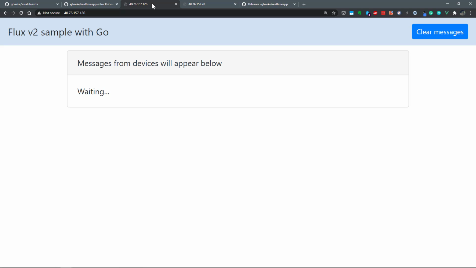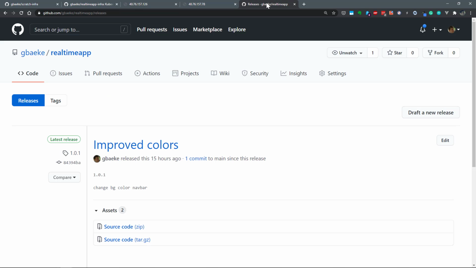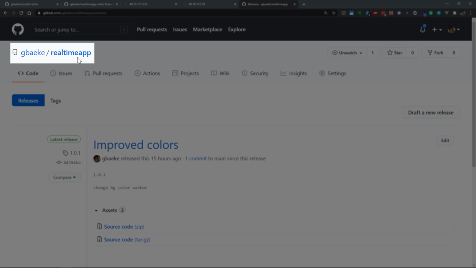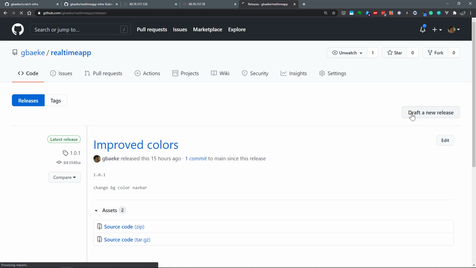And we're using a simple way to do so. In this case, as an example, we will use a release on the level of GitHub. So I have my releases here. And by the way, this is a release in my application repository, so the repo that contains my Go code. I'm going to draft a new release here.